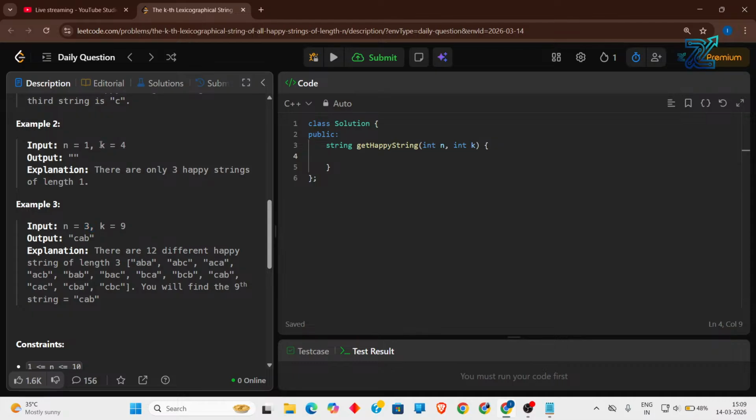Okay, so let's see the backtracking approach. The backtracking approach is the most natural, and we use depth first search to generate all happy strings of length n in lexicographical order, counting each one. When our count reaches k, we have found the answer, so record it and stop right there.